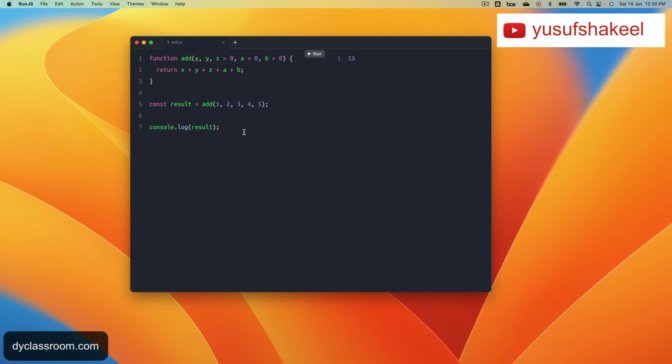Now let's say the requirement has changed again. This time we are told that the add function can have minimum 1 argument and maximum can be 2, 3, 4, 10, 100, we don't know. So if we want to solve this, then we are not sure how many parameters we are going to add to the add function. And this is where we take help of the rest parameter.